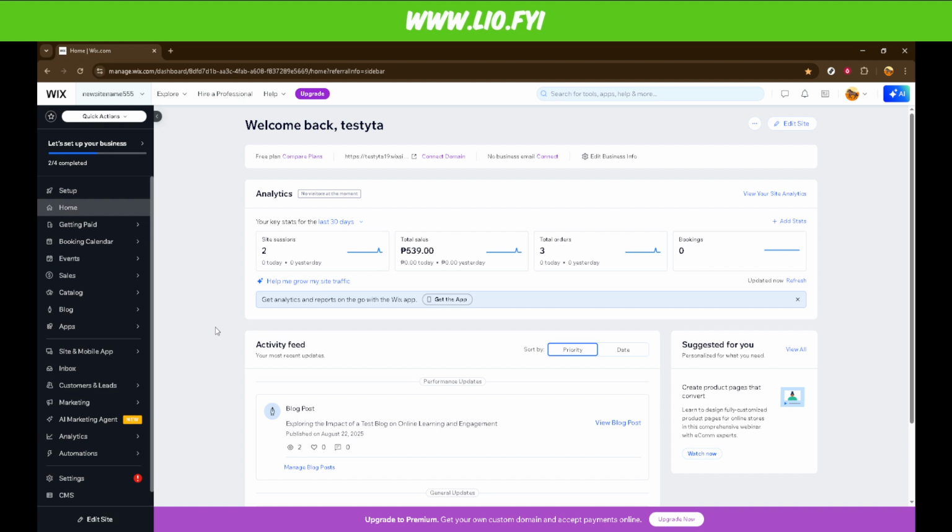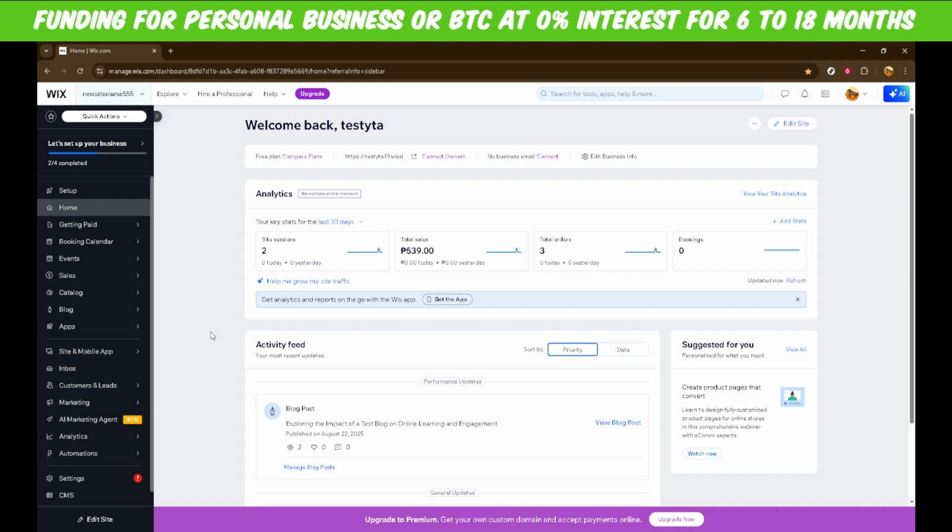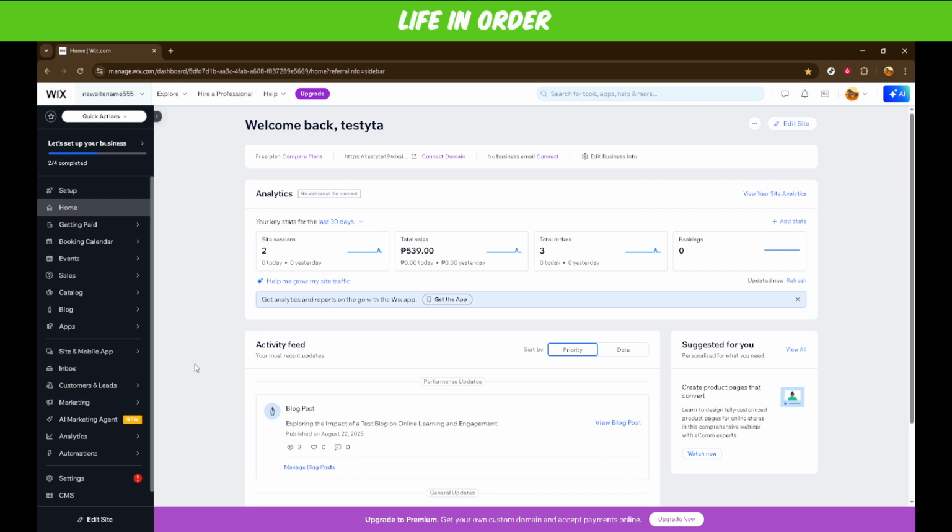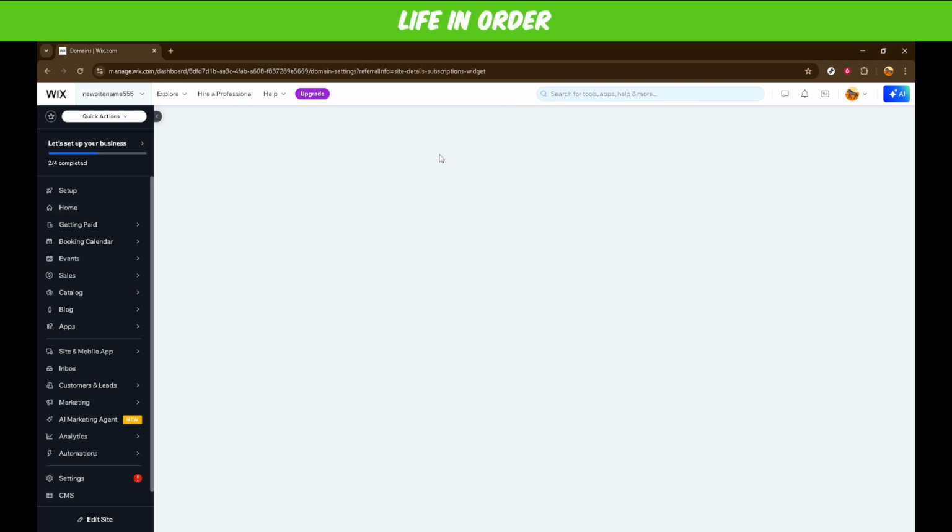To begin, head over to your Wix account dashboard. You can find this easily by opening your web browser and navigating to the Wix website. Once there, log in using your credentials if you haven't already. This dashboard is the command center for all your Wix projects, and you'll manage everything from design updates to domain connections here.